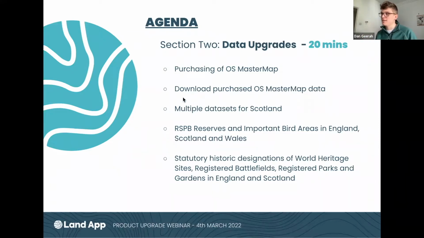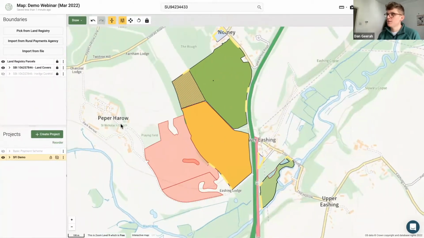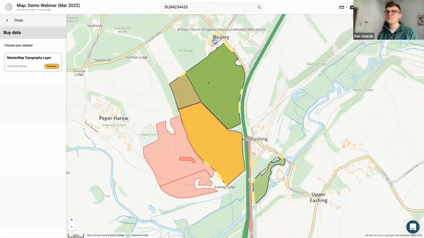And then I'll look through these other data sets as well that we've added for both Scotland and the rest of the UK. So to purchase MasterMap for a 12-month license, what you can do is you can now visit this buy data button at the top right-hand side. So it's a little suitcase with a play button. I think it might update to a shopping cart soon, but for the moment it's a little suitcase.